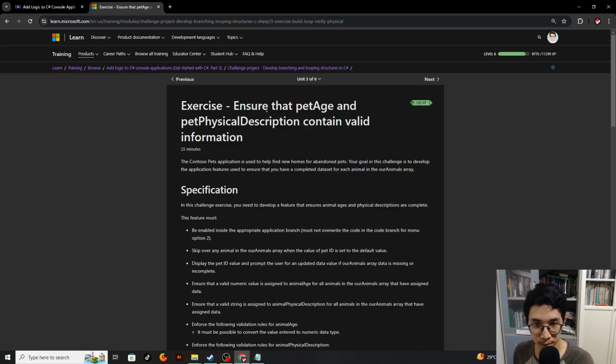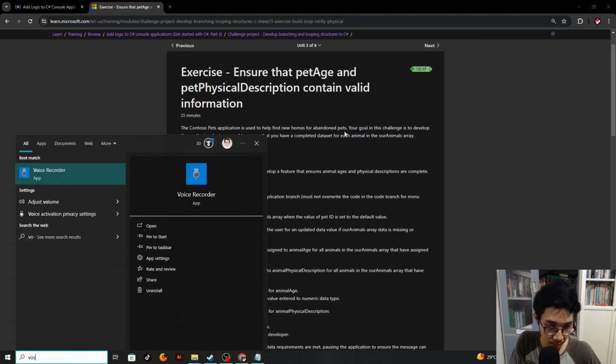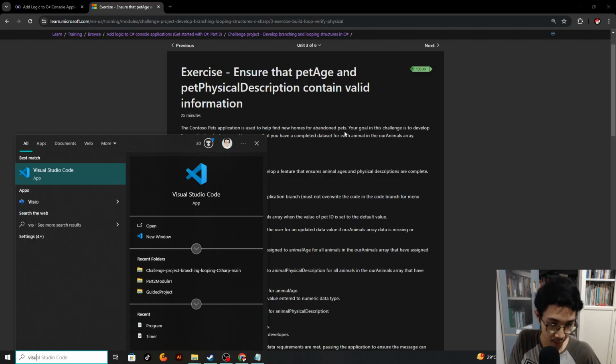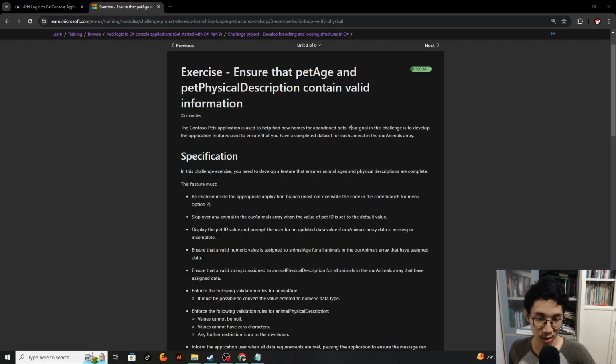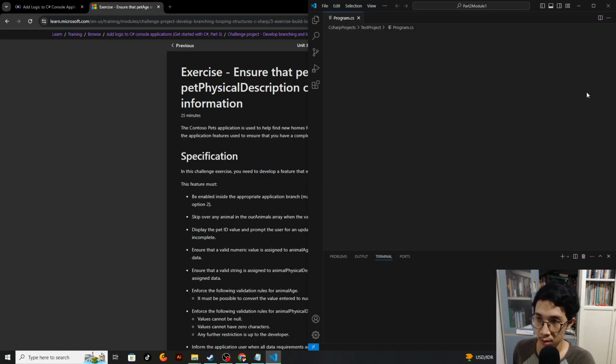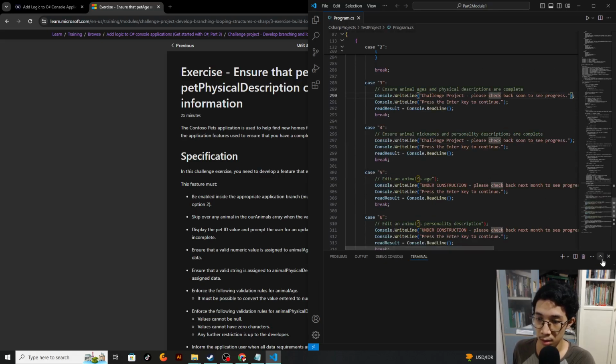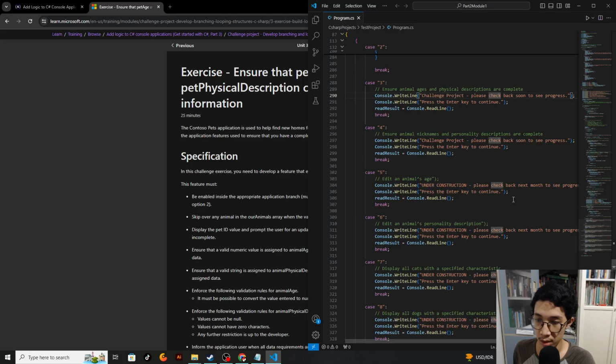Exercise: ensure that pet age and pet physical description contain valid information. Let's just open my Visual Studio Code. This is my project from yesterday.